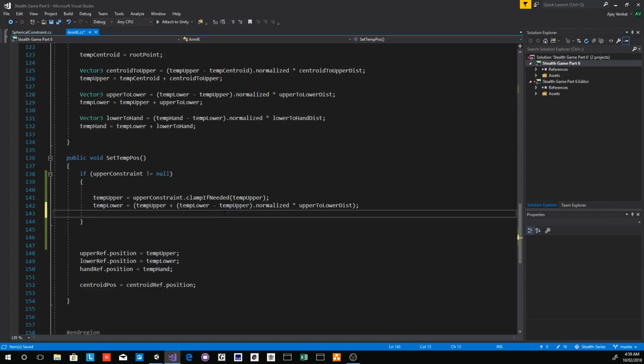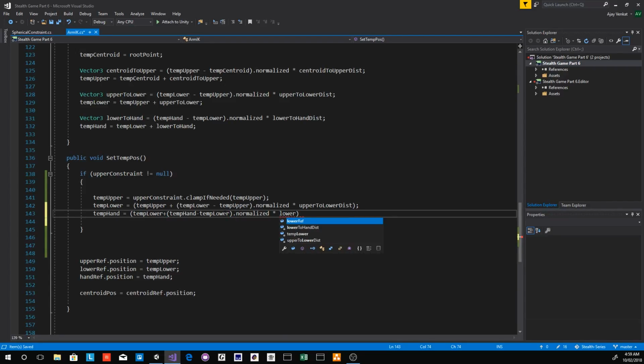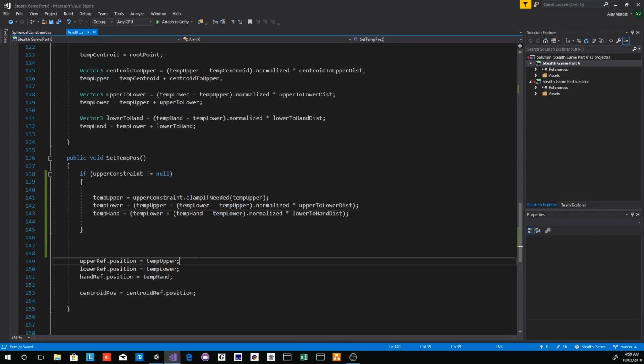And now we're going to make sure that the lower hand, the hand, is also preserving distance to the lower joint. We're going to use the same logic here and just say temp lower plus temp hand minus temp lower. So we're getting the direction between temp hand and temp lower. We're going to normalize that and times by lower to hand distance. So we're preserving distance between these three joints. Now let's check it out.